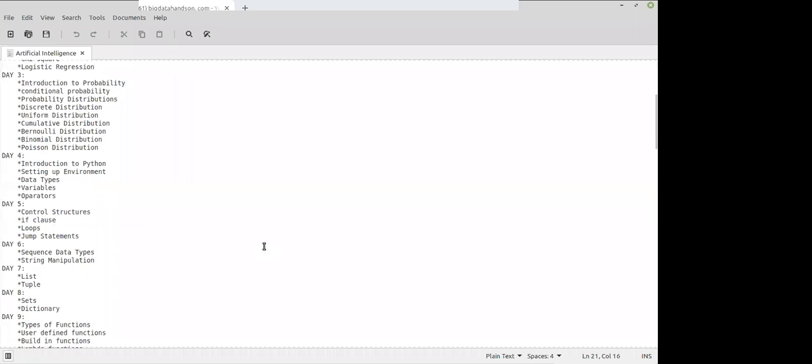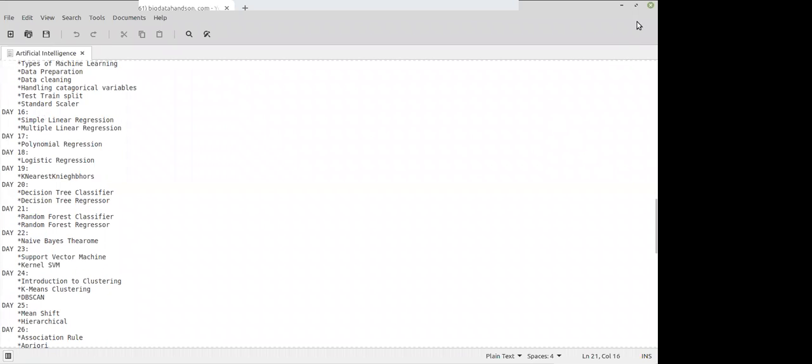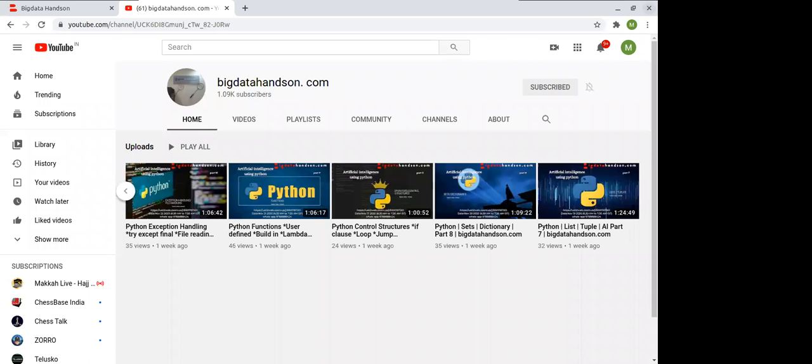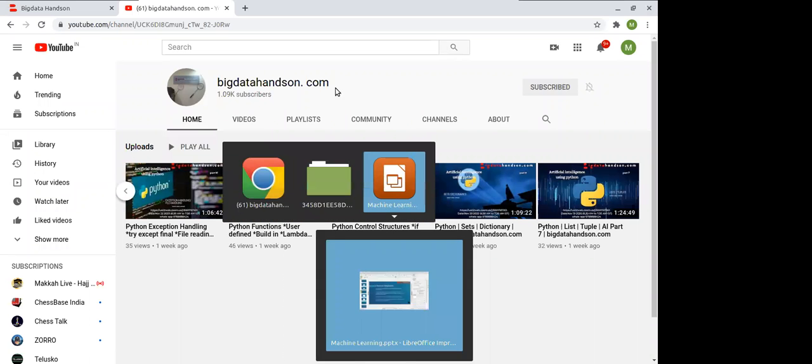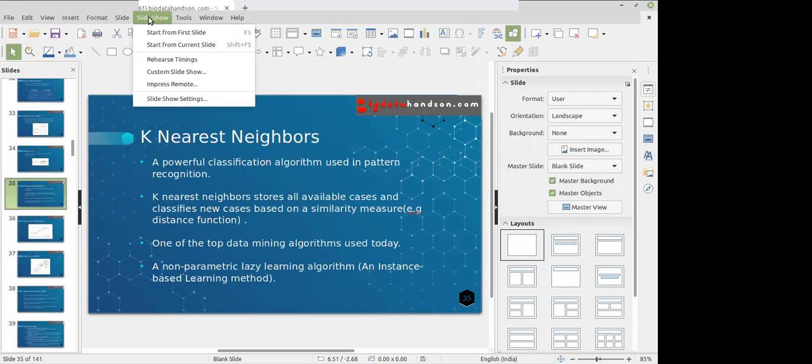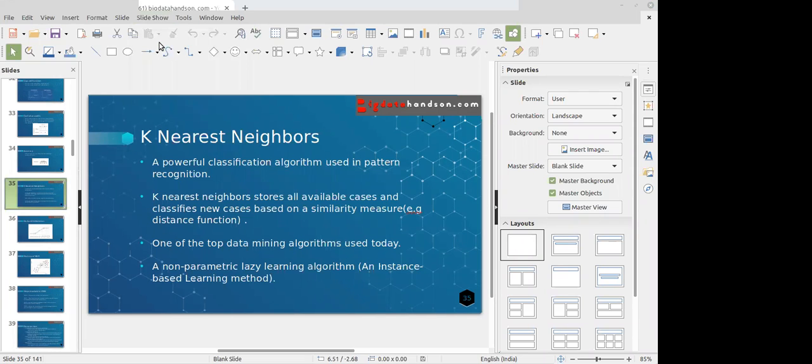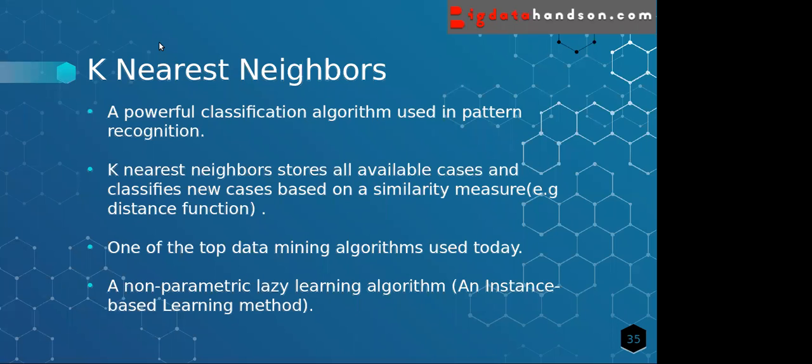Let's see today's session. Today will be k neighbors. Okay, so let's open the slide. Today's algorithm will be k nearest neighbors. What is k nearest neighbors? K nearest neighbors is a powerful classification algorithm, or you can use it for regression as well. But usually we use it for classification only.